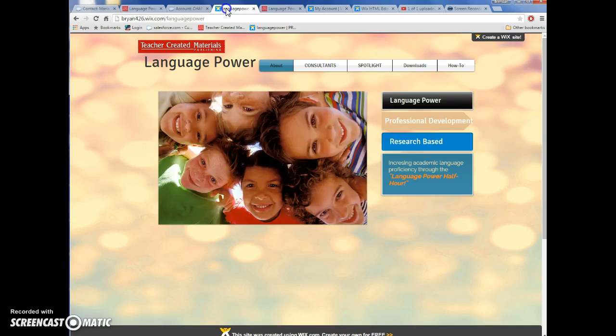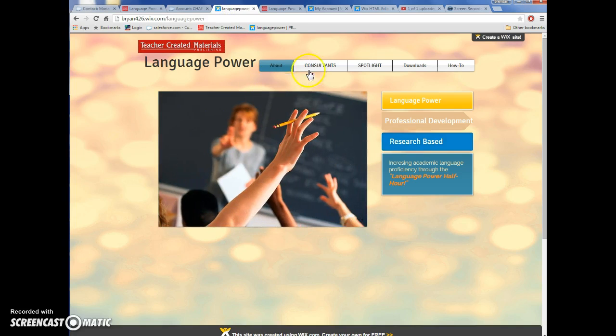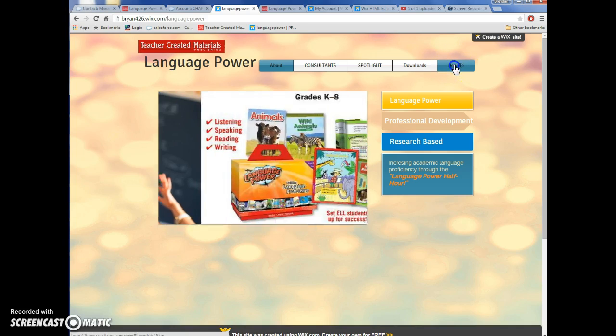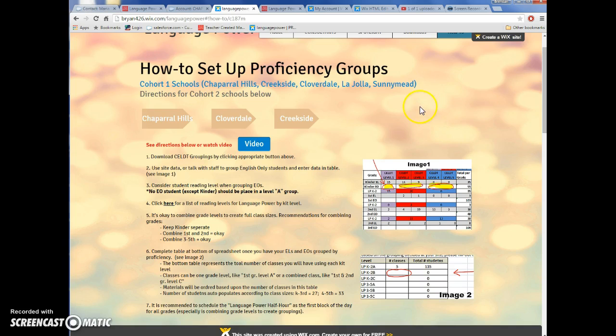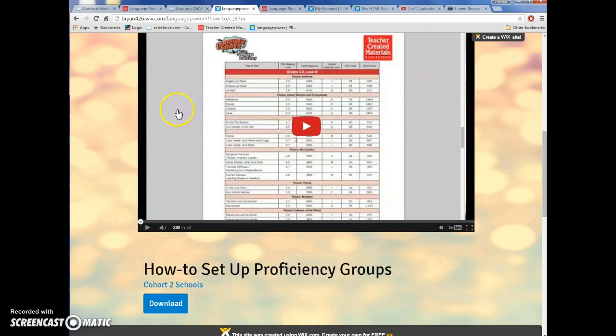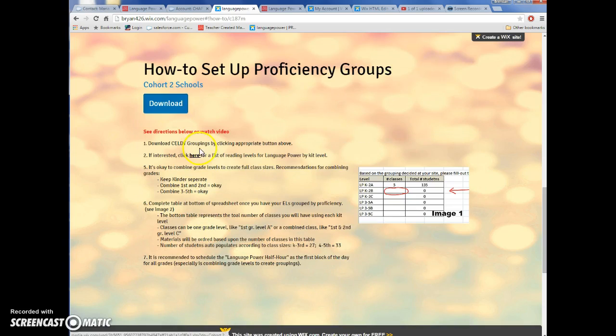Let me go back to the main web page here. You'll want to, now that you have a background, scroll over to the How To and click that, and then scroll down. This is going to be directions on how to group up your students. This top one, however, is for Cohort 1 schools, which taught last year, and you can see the names listed here. Your school, however, will be directed down here. So the written instructions are right here if you'd like to go back and review them.